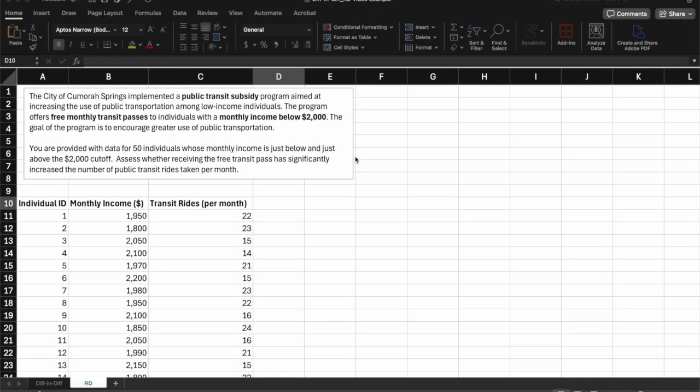Okay, the problem reads: the city of Camorra Springs implemented a public transit subsidy program aimed at increasing the use of public transportation among low income individuals. The program offers free monthly transit passes to individuals with a monthly income below $2,000. The goal of the program is to encourage greater use of public transportation. You're provided with data for 50 individuals whose monthly income is just below and just above the $2,000 cutoff. Assess whether receiving the free transit pass has significantly increased the number of public transit rides taken per month.